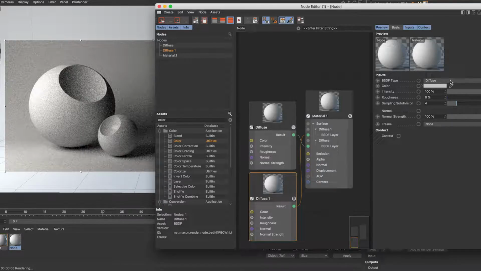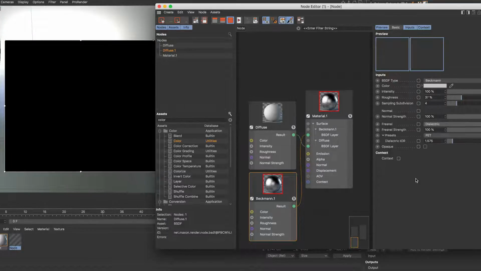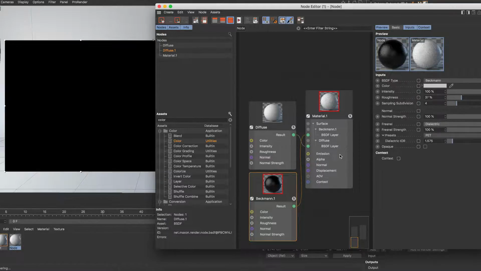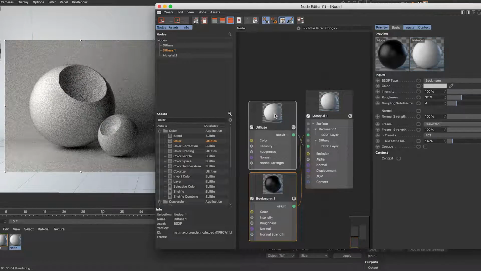So again, I can go into this diffuse, go to Beckmann, blur that out, add that for now. Okay. So basically these are two nodes that are the BSDF layers, or those reflectance layers, that are pumping in not only the diffuse color, but also the reflection. We have this nice shiny sphere right there.